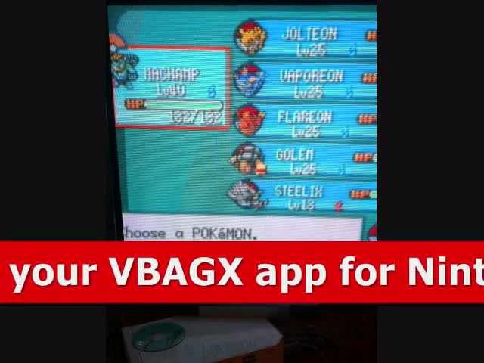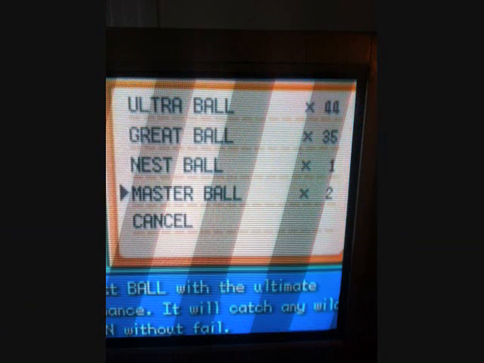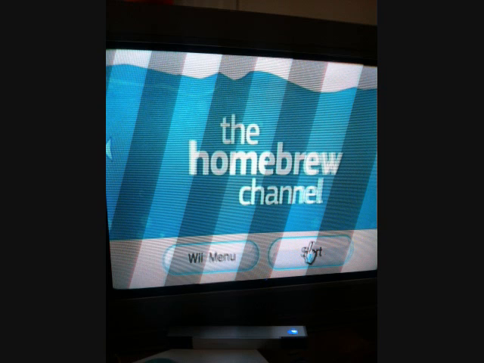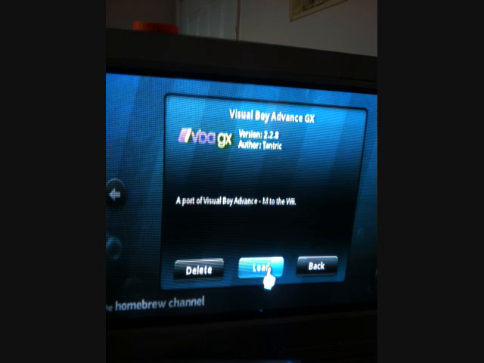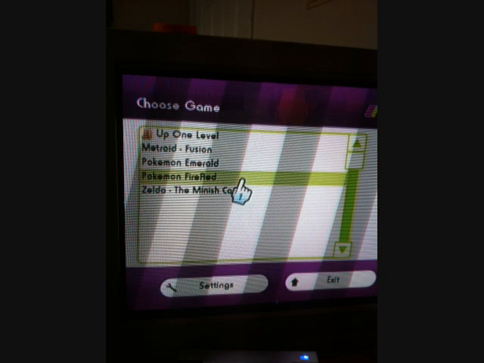Today I'm going to be giving a step-by-step tutorial on how to obtain Pokemon only available via trades on the Visualboy Advance GX emulator app on the Nintendo Wii. For this procedure, you will need to be using the Visualboy Advance emulator available through the Homebrew browser. I am playing Pokemon Fire Red, but any will work with this method. And all this must be accessed via an SD card in your Wii.